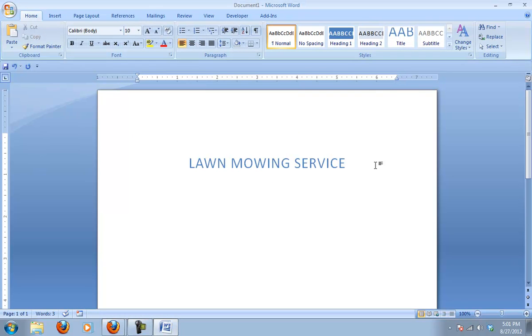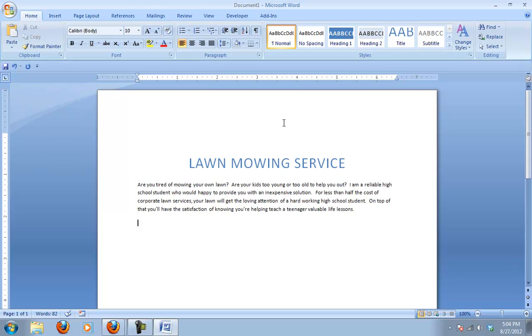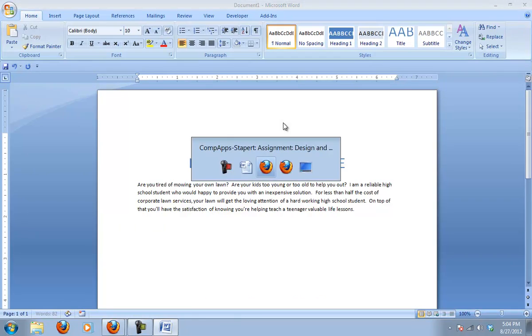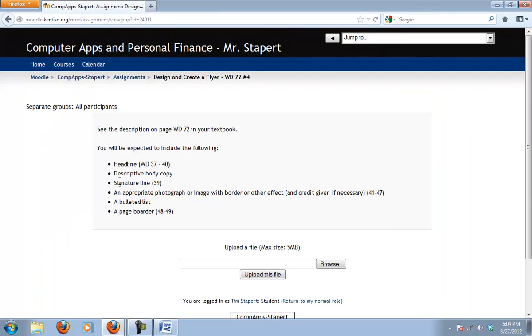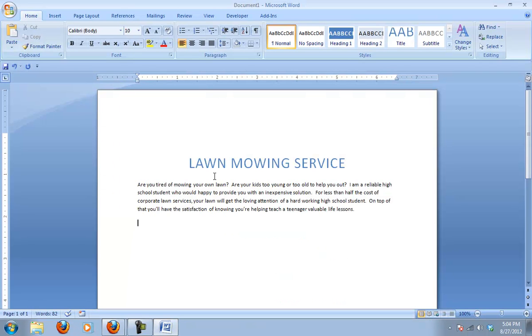The next thing I need is some sort of body copy. So I'm going to take a second here and quick type up a paragraph. And just like that, I've typed up a quick little paragraph. The next thing that you will need is this. Well, let's skip the signature line for right now. I want to do this bulleted list. The bulleted list is just a quick list of important features.